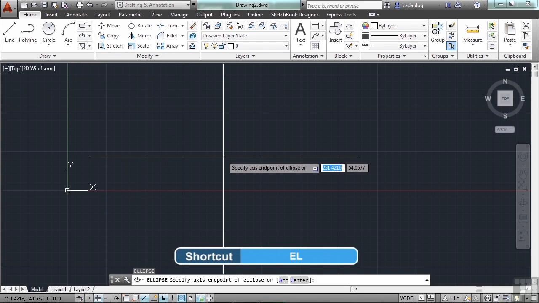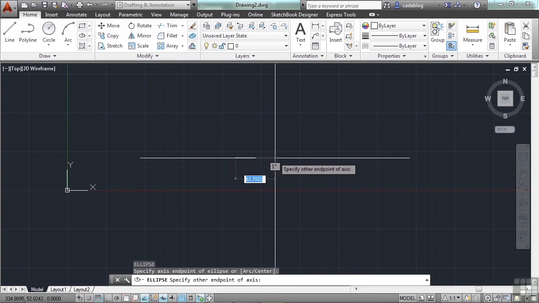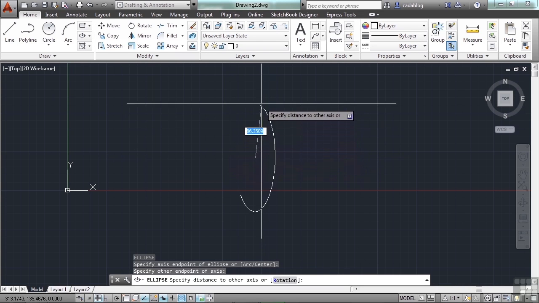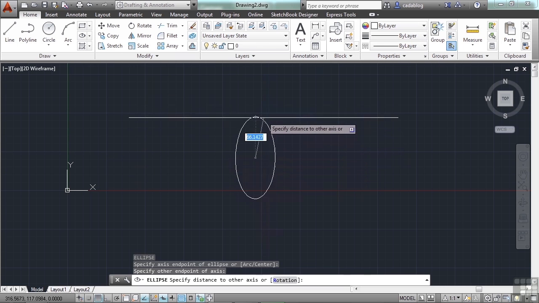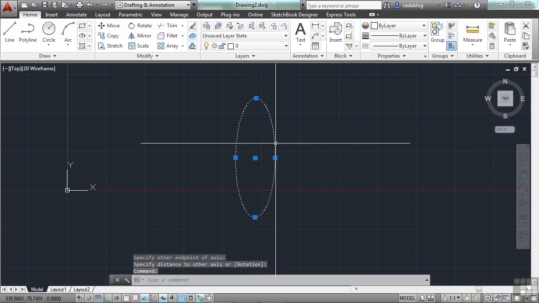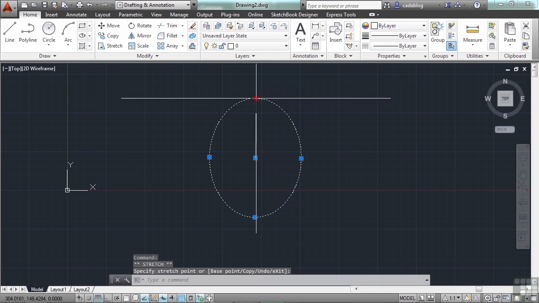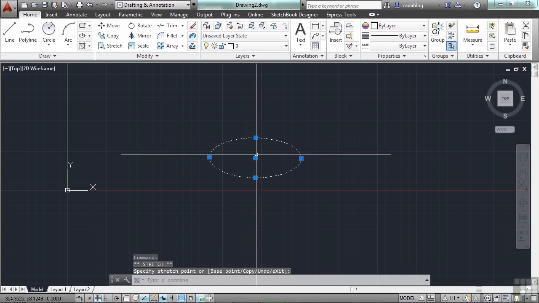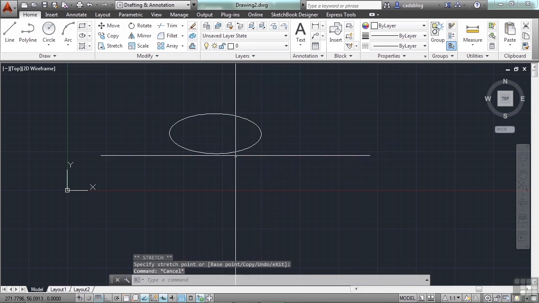The default method is to pick the two horizontal points, meaning the two horizontal axis points. That will define how wide the ellipse will be. Then as you move your crosshairs up or down, you are defining the radius of that vertical arc. And there you go. Now you can edit it with grips again, changing it, moving it, just like any other object.